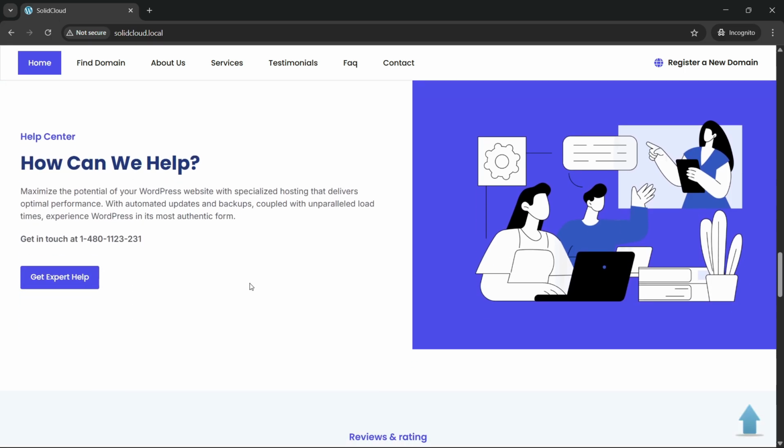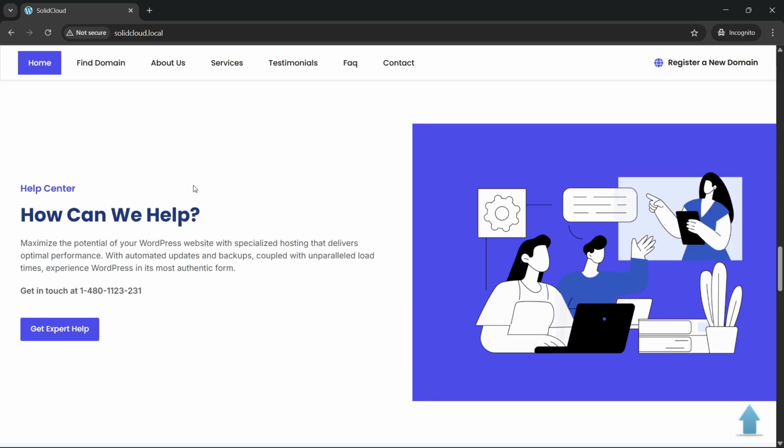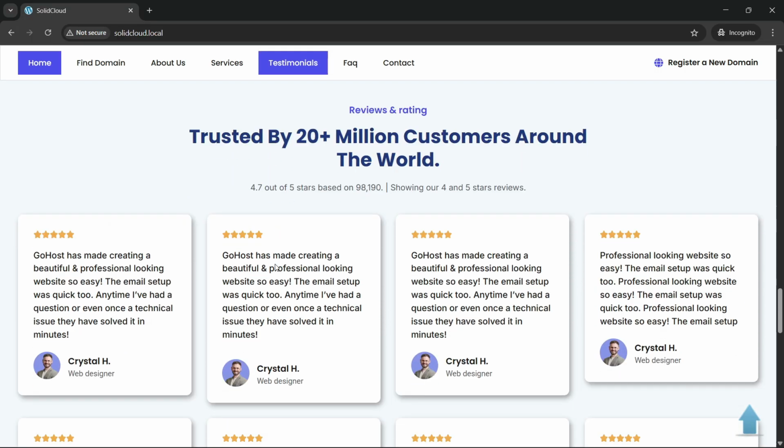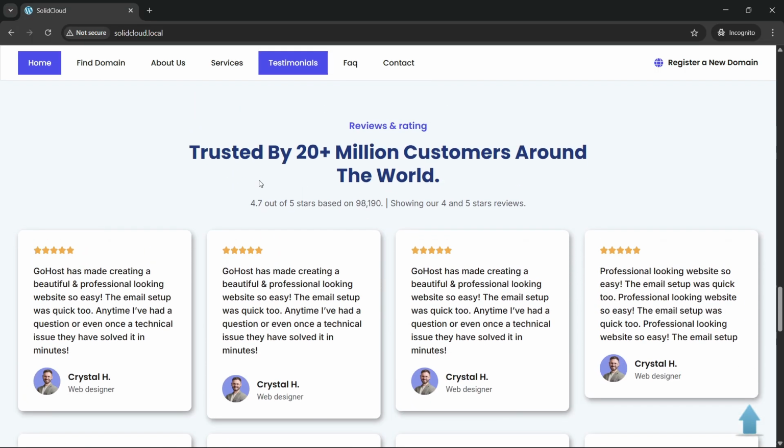Here you can see that we have one more CTA section where we have this full width, and here you can see that we have these images, and we have the help center. How can we help? So here you can add your phone number. Here we can link a page to this where we have the form and all. Okay, so let's move below, and here you can see that we have the reviews and rating section.